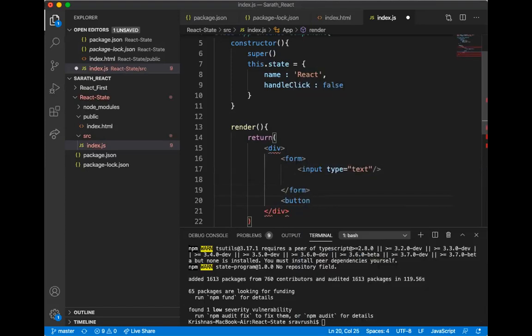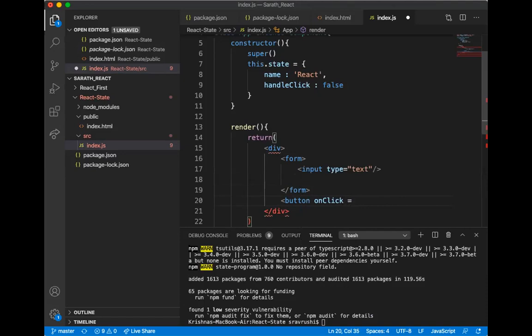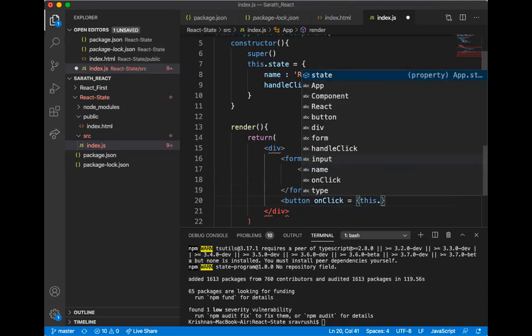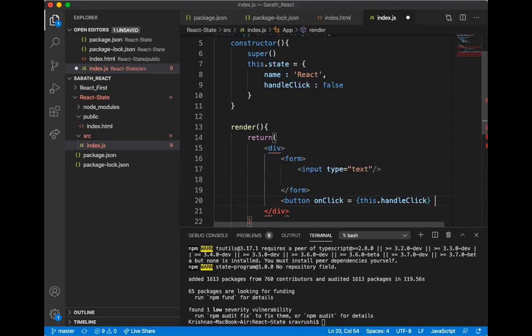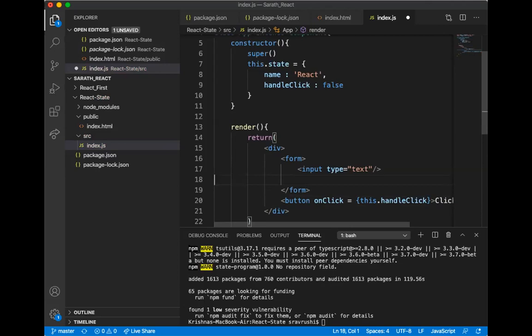So this button is used to change the view of the div actually. So I am going to make here some onClick event, and in this onClick event I am giving this.handleClick. Okay, so here you can find click here. I'm just giving the text as click. So this is the function, or this is the way we can call a function in React.js.